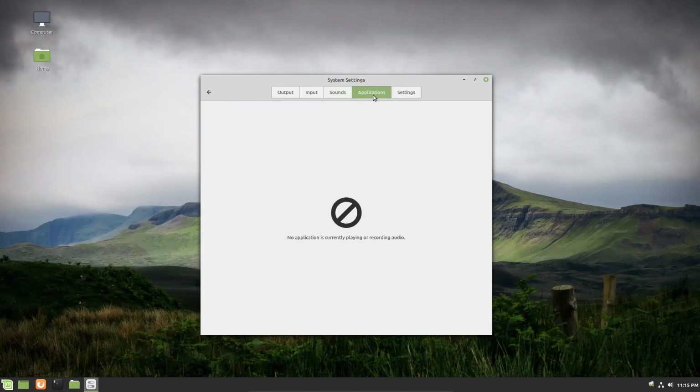And then the rest of these are more application-centric. If you want to tweak the settings for any applications that are currently using your sound, you can do that here. As you can see right now, I don't have any.